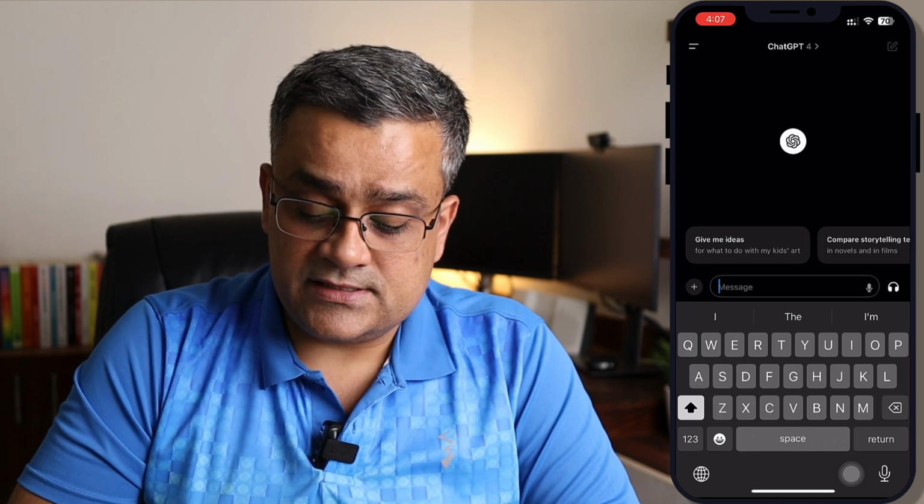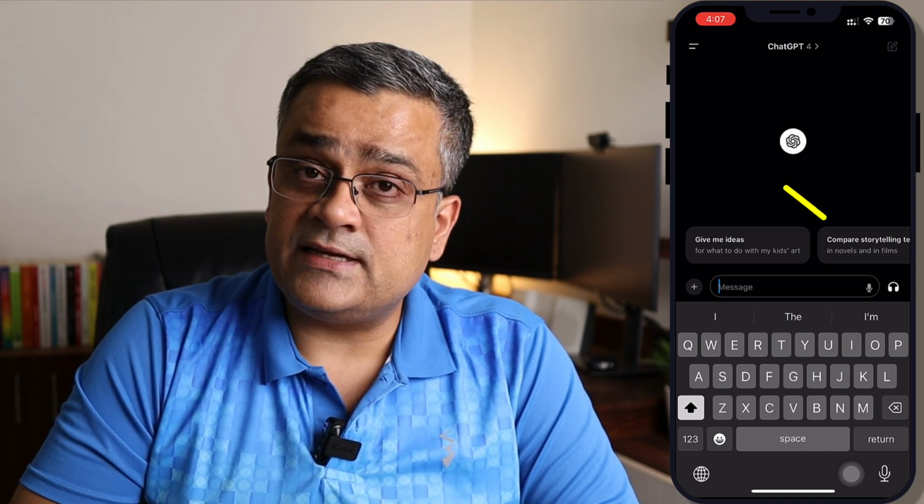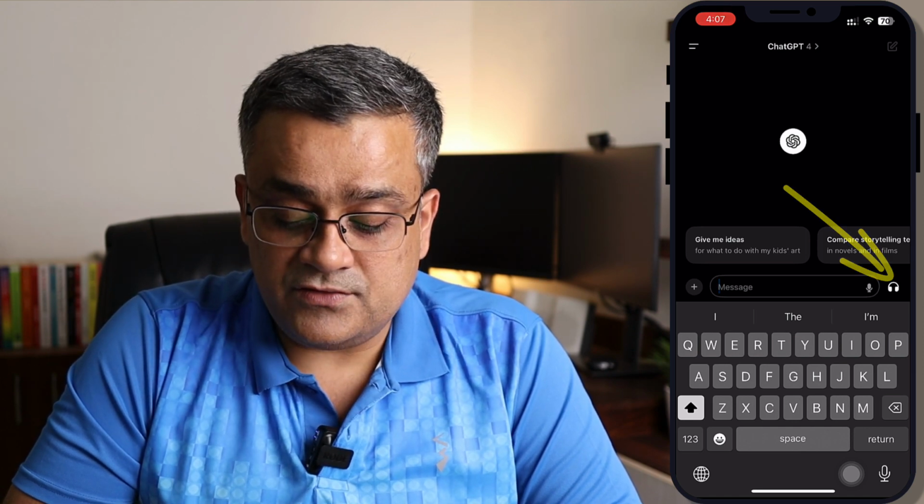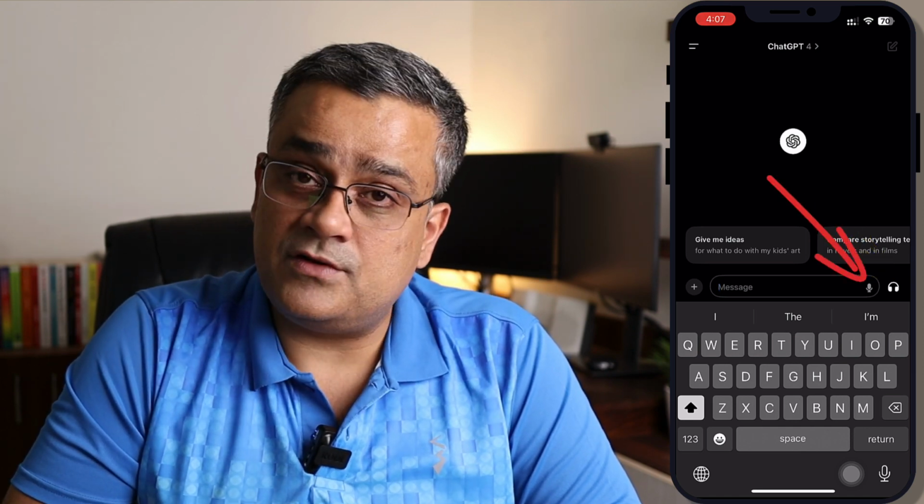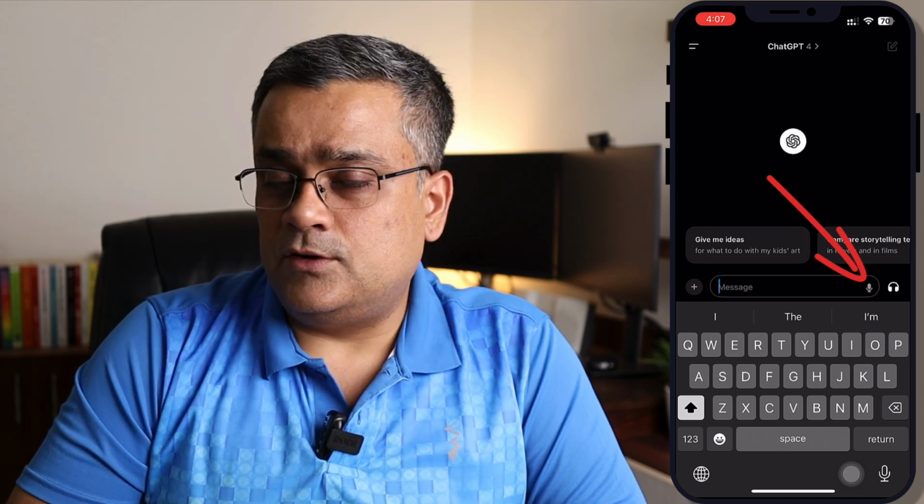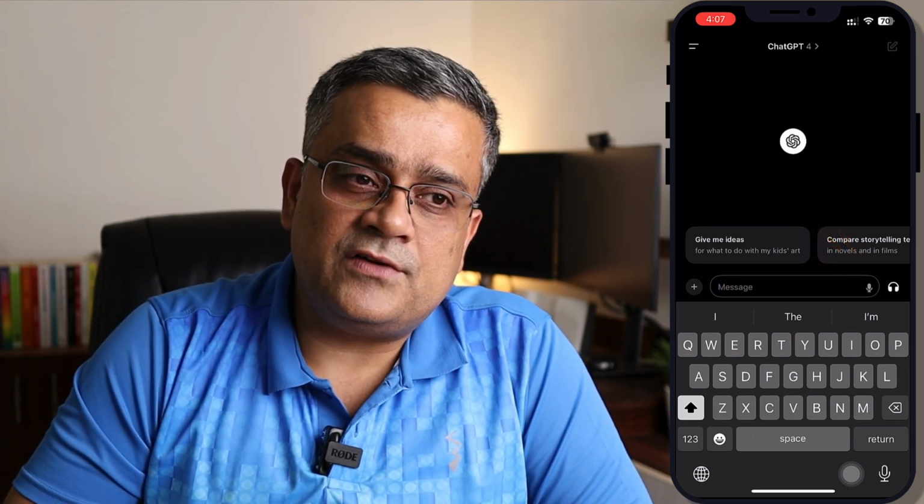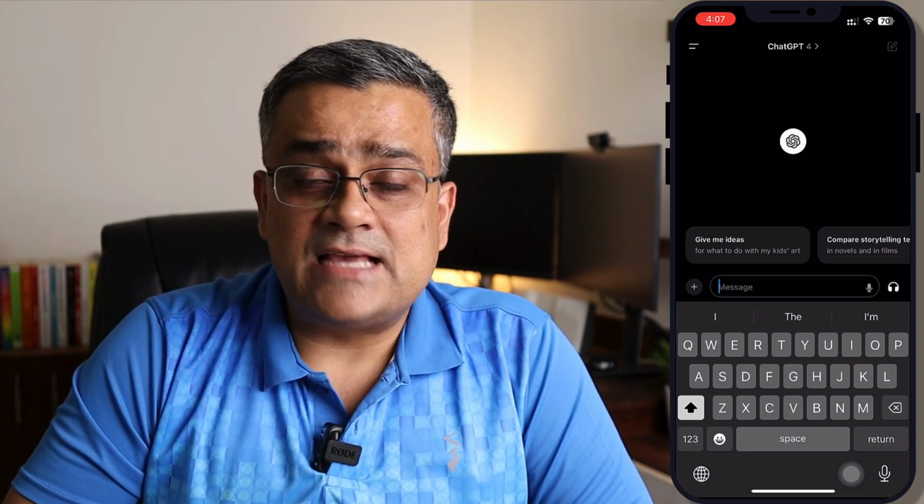The final thing is, while we have this headphone icon using which you can use it as an AI assistant, you can also give a voice prompt using the microphone button here. So this is all about the ChatGPT mobile app. This is very useful actually if you want to use it whenever you are busy, you are on the go, and you want to ask something, then this app can really help you.